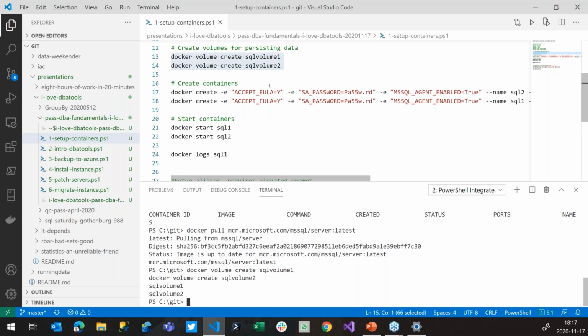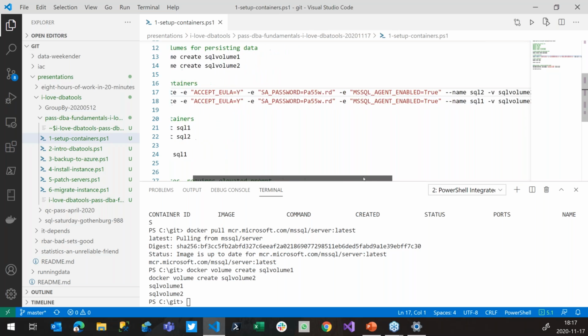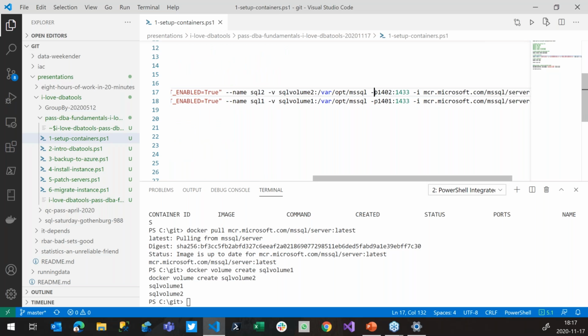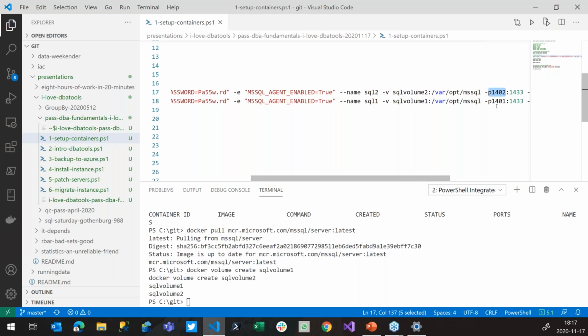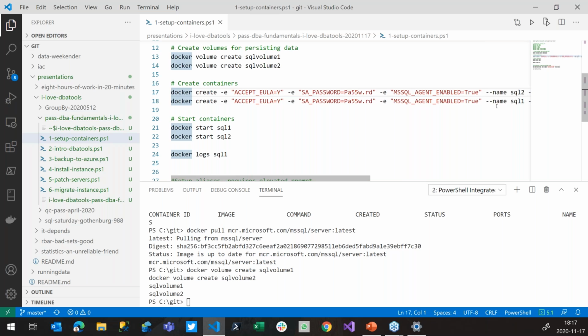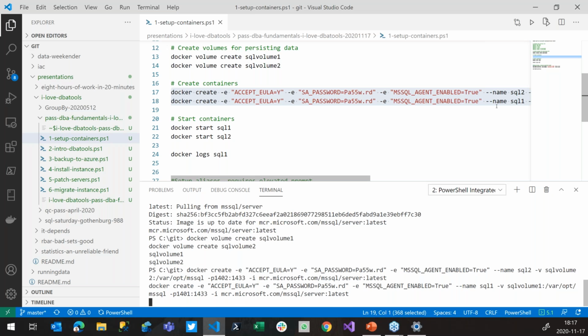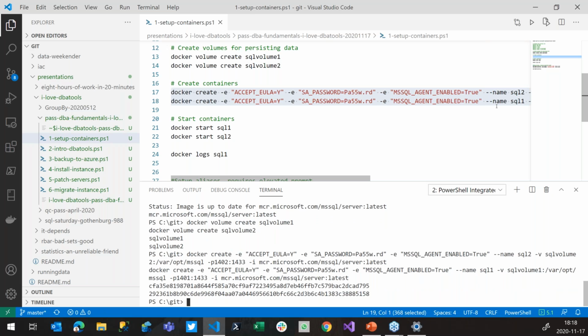And then I'm going to create 2 SQL Server instances with the command docker create. And there are some parameters that you need to send. The most important is probably this one, some port mapping. So I map my local ports 1402 and 1401 to the container port 1433, which is the SQL Server standard port. So I'm going to run these. And that's how long it takes to create 2 instances of SQL Server using Docker.